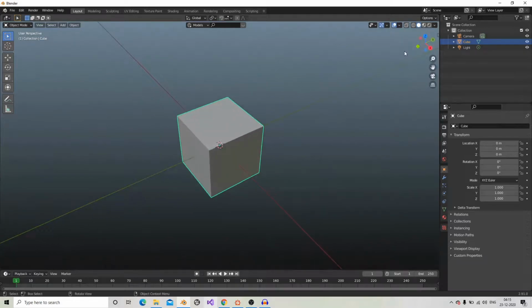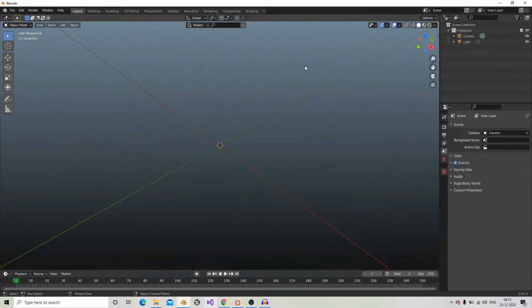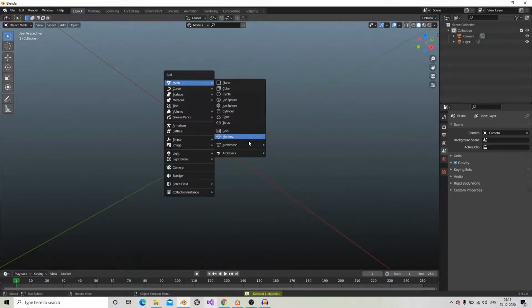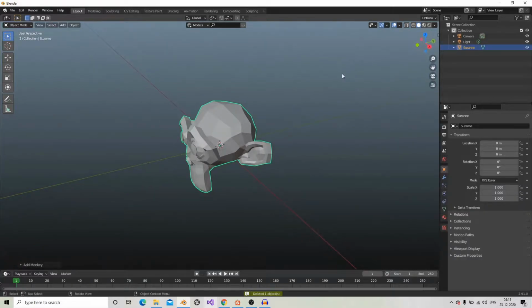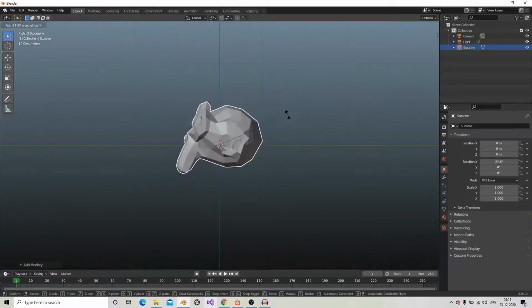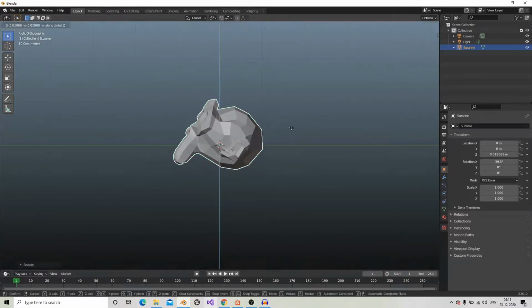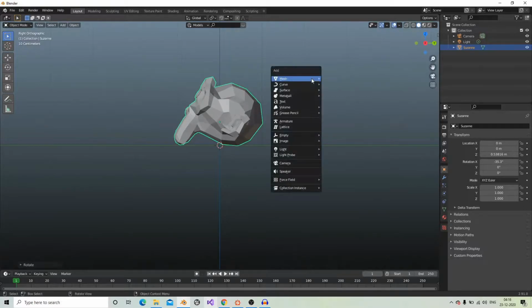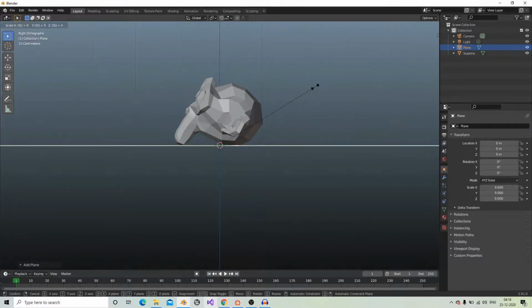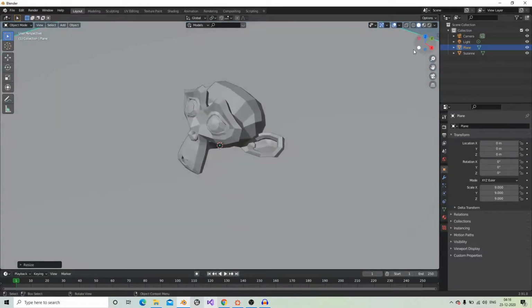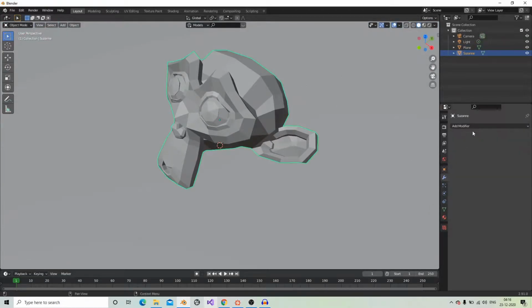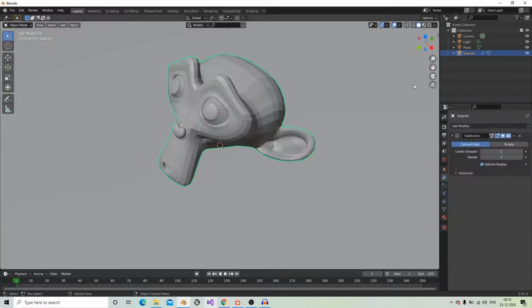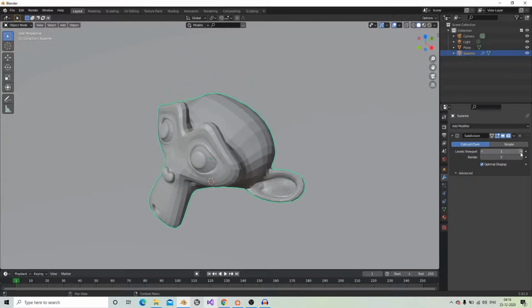First we are going to delete this default cube and add Suzanne the monkey. Now adjust the position of the monkey by rotating in X direction. Now add a plane and increase the size of the plane. Select the monkey, use the subdivision surface modifier, only level of viewport 2. It will be enough. Save this mode.